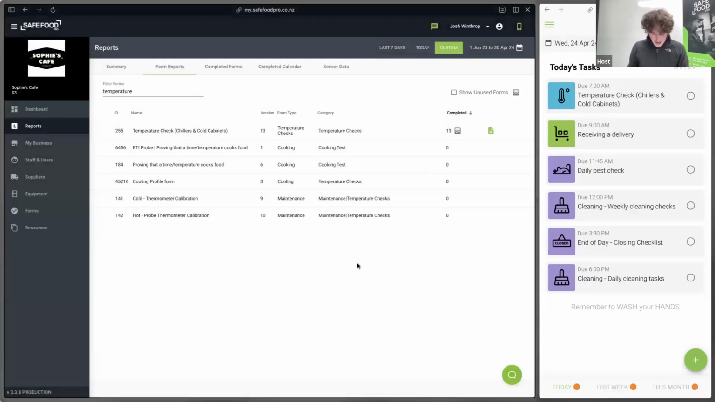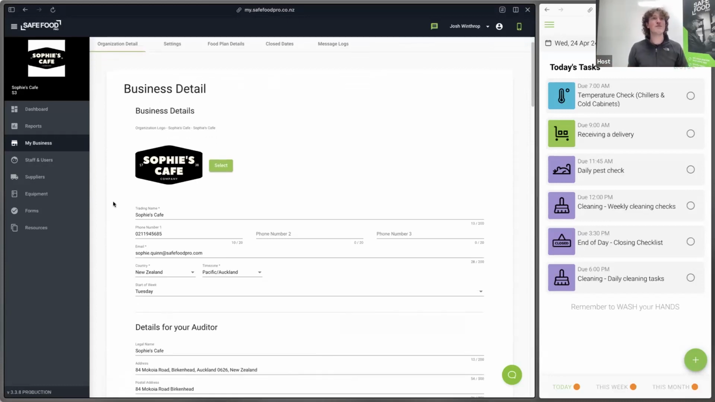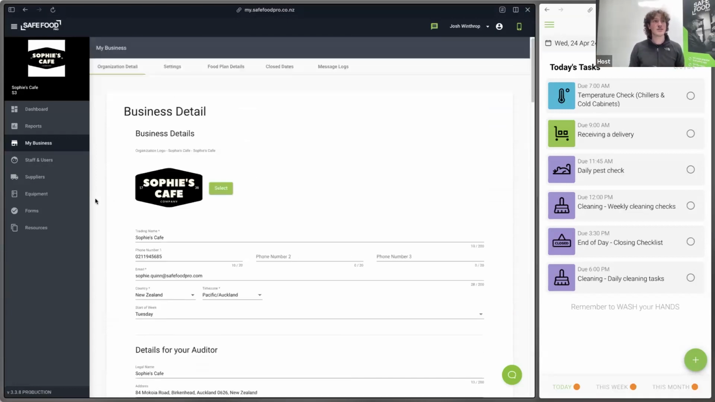Okay, now the last thing I wanted to cover here were food plan details. If you're familiar with SafeFood Pro, we have this My Business page here. And this is kind of the business hub of your account. But your verifier might want a copy of basically all this information that you've input into the system. Now, how do you actually do that?